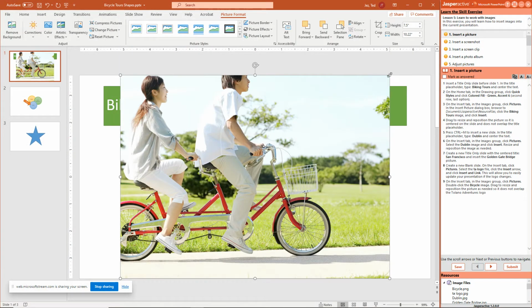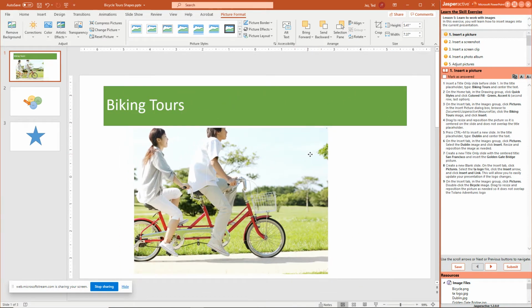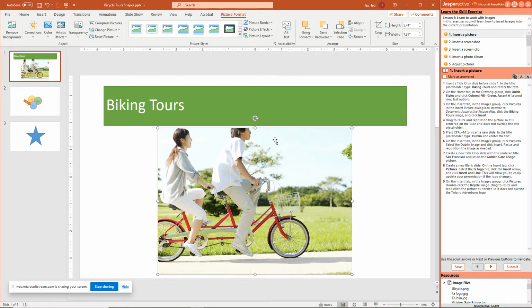Now, it puts it in big. I'm going to resize it by grabbing from the corner and then drag it and stop when it tells me it's about the middle. I resize pictures from the corner because if you do it from the side or the top, it stretches them and makes them look weird.